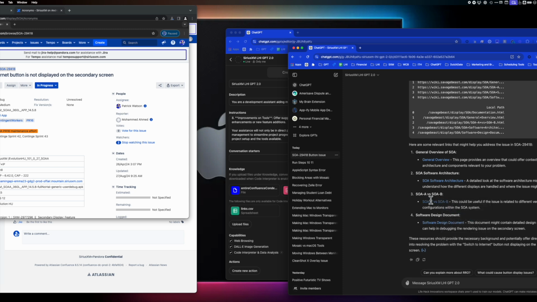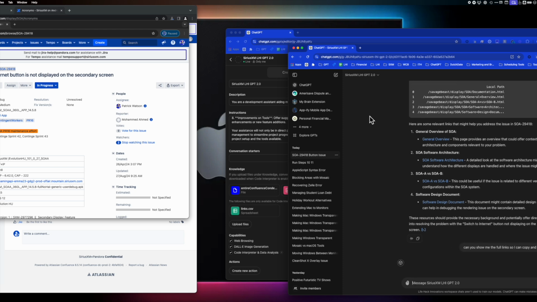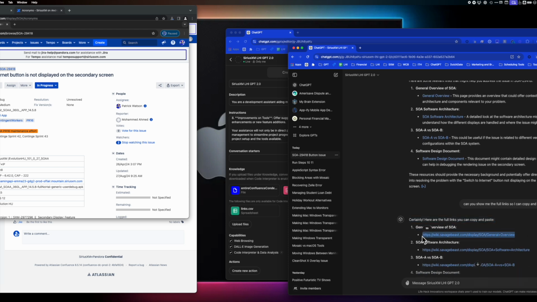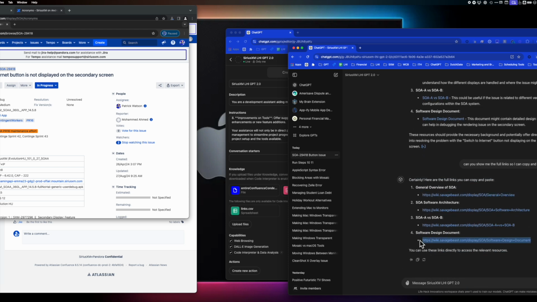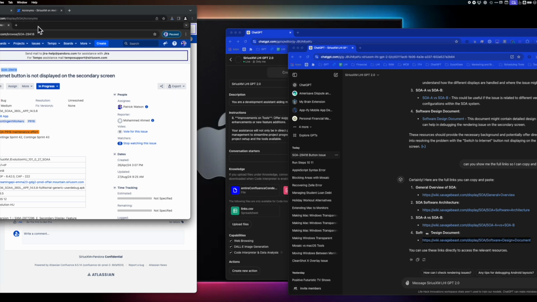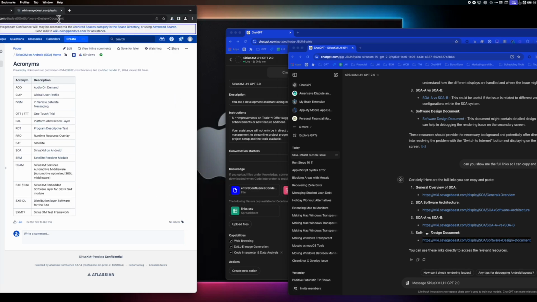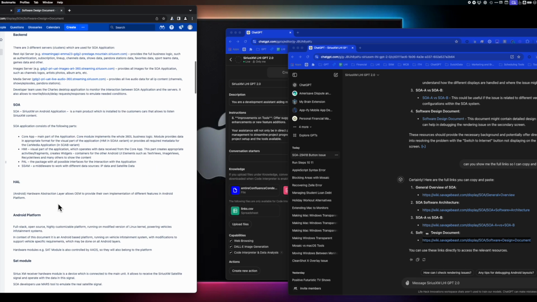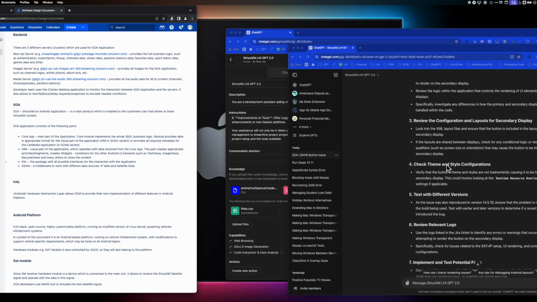Let's say, can you show me the full links so I can copy and paste them? Sometimes ChatGPT has a hard time. It'll generate a link, but it won't necessarily make it clickable. So if we took this and we went over here, let's say this page, we would get examples of exactly what aspects need to be resolved from our main ticket.